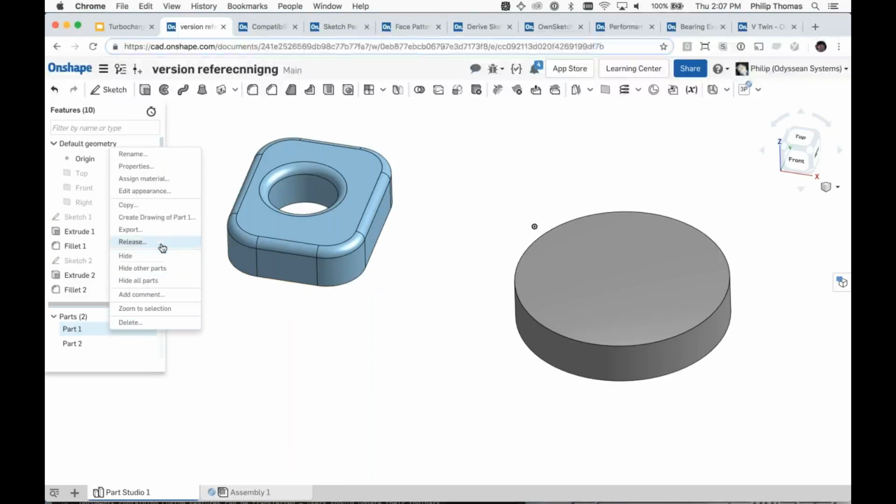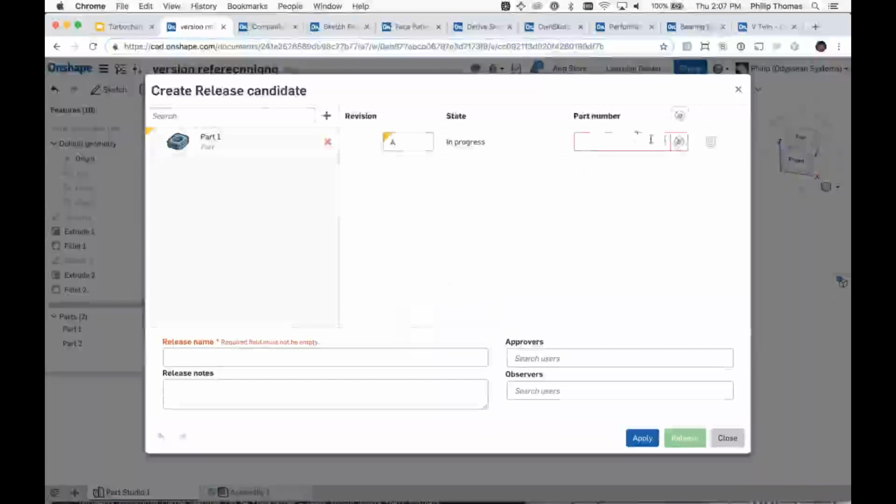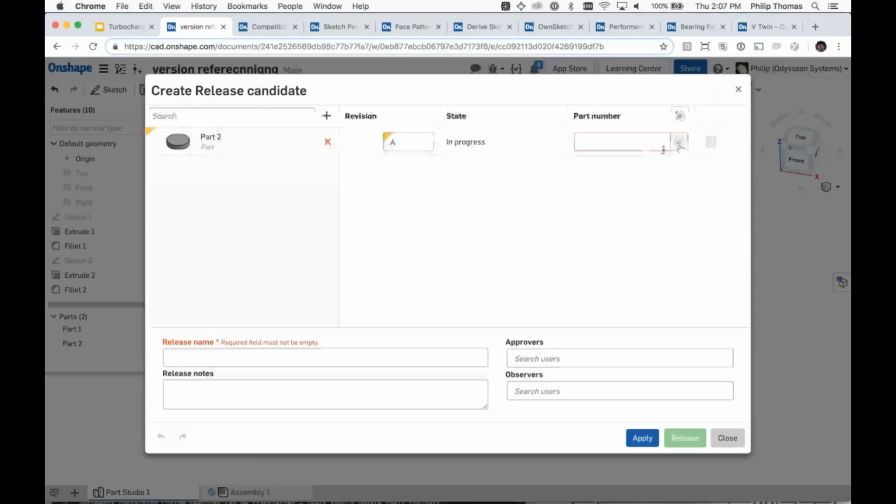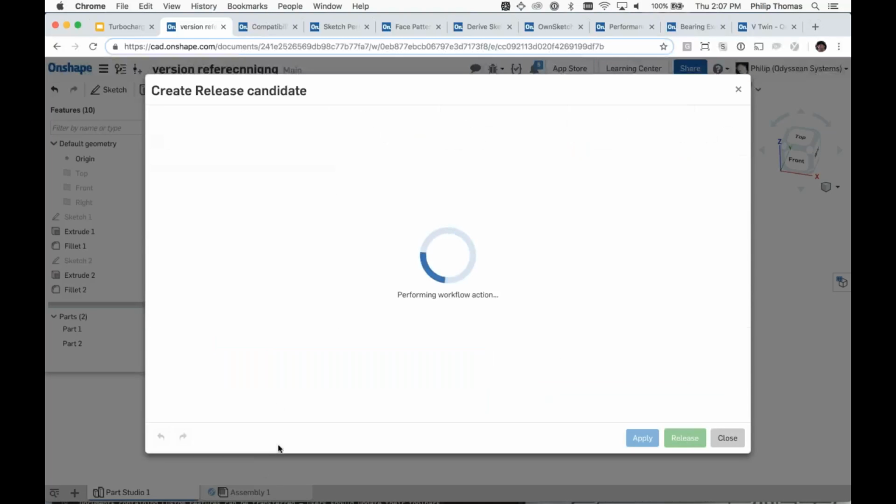So if I say I want to release this part, the way I have my company configured, I have to put some stuff in. I am allowed to self-release. I'm sure there's a joke there somewhere. So that's now released. Let's go ahead and release this part as well. This will go to Rev A. Also, I'll go ahead and release it.